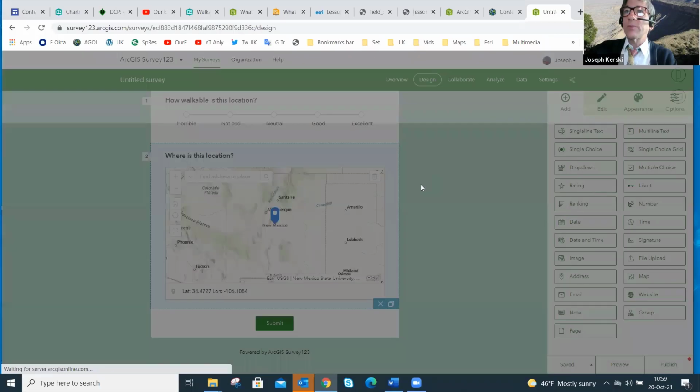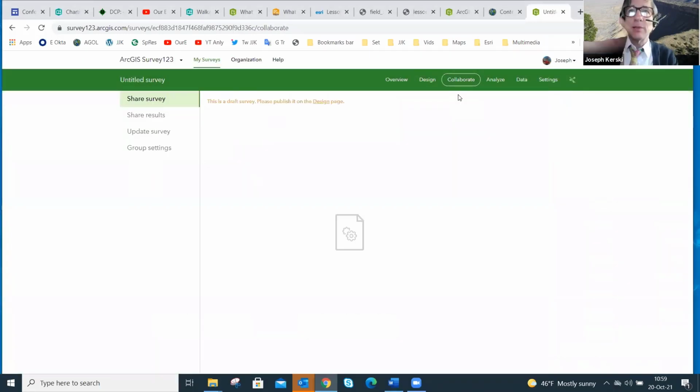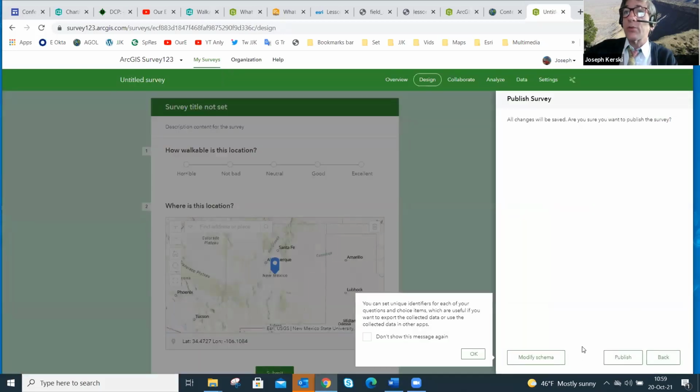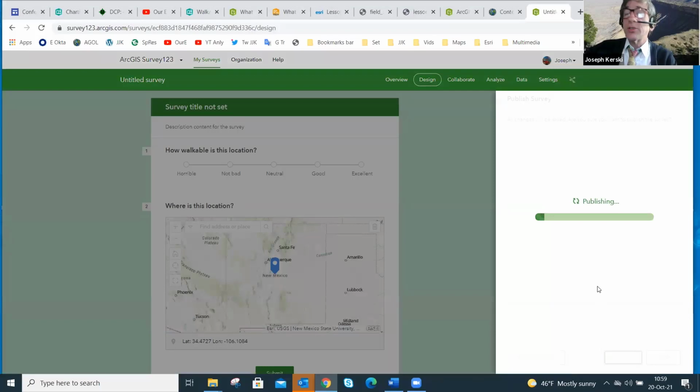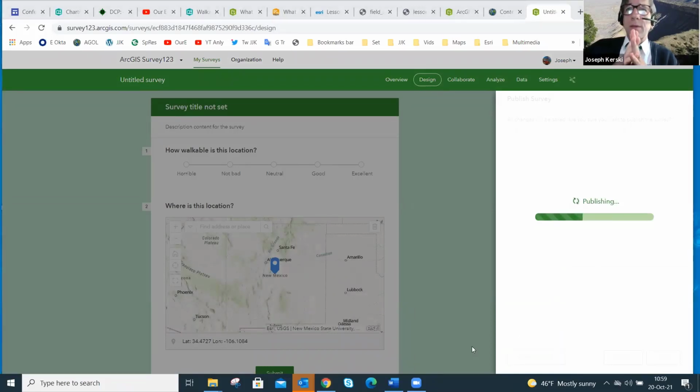I'm going to exit the preview, collaborate. Let's spend a little time here. Ooh, Joseph, it's a draft survey. You've got to publish it. Okay, so I've got to go to design, and I'm going to actually publish this so I can go through a couple of the other things that I think are pertinent to our workshop. So I'm going to publish that, and I didn't set the title yet, so it's probably going to give me a warning. But the point is, it's dragging and dropping, and that's good.